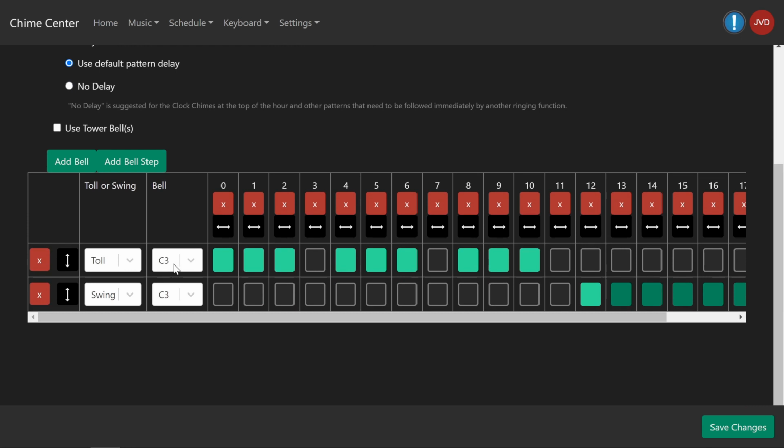In the chart, each row represents a single bell. Assign whether it is a toll, stationary, or swing, in motion, and the pitch. This Angelus requires a tolling bell and a swinging bell. There will be 2 rows, even though they are the same pitch.